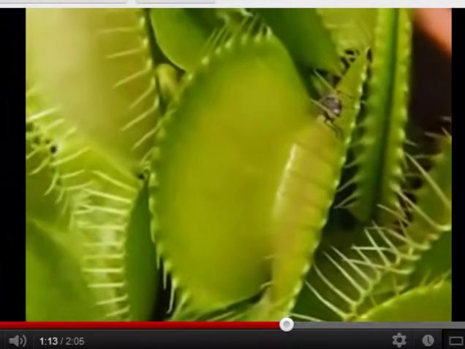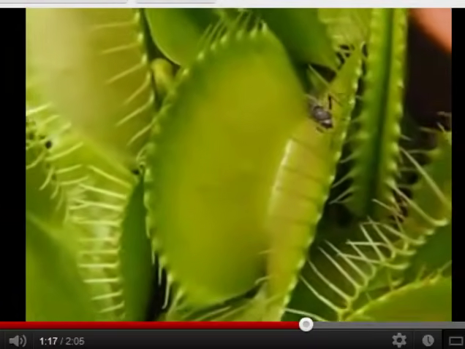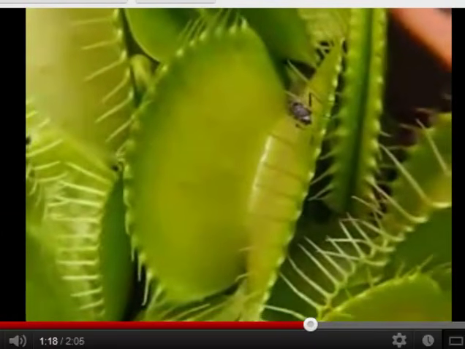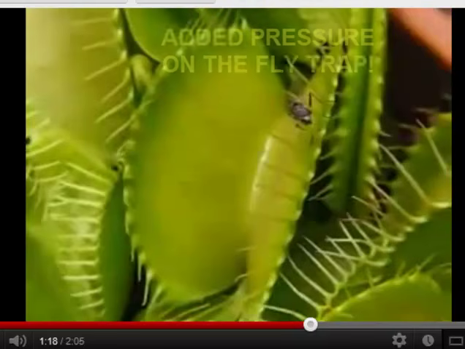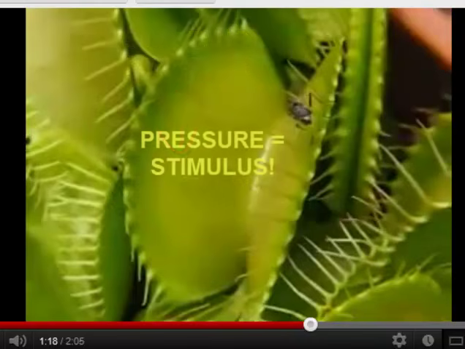Now, as this fly is starting to walk around on the leaf, the environment on the inside of the fly trap has now changed. When we saw it earlier, there was really nothing on the inside of the fly trap, but now this fly is walking on it. And when the fly walks on the fly trap's leaves, it's now putting pressure on the fly trap itself. So, whereas there was no pressure before in the original environment, the fly walking on it now adds pressure, and now the environment has changed. Since the pressure has changed the environment, the pressure is known as a stimulus.